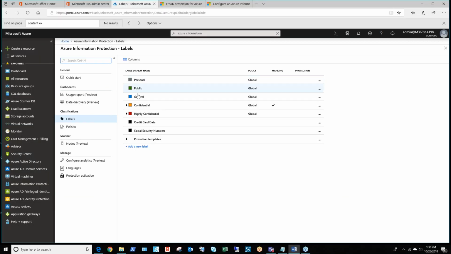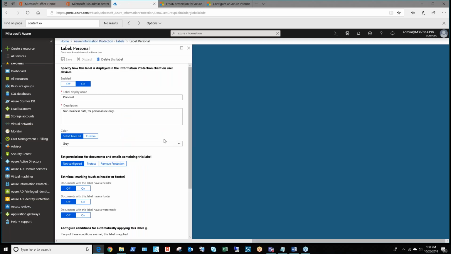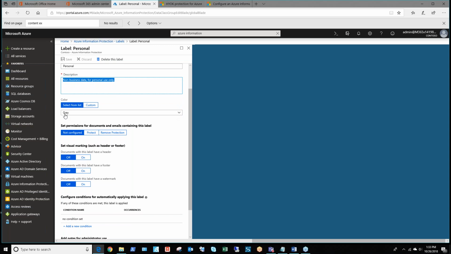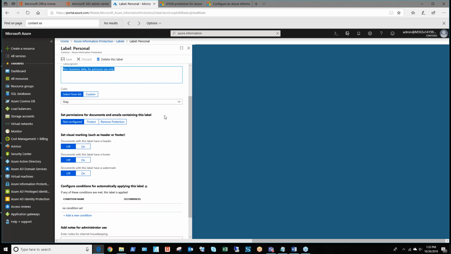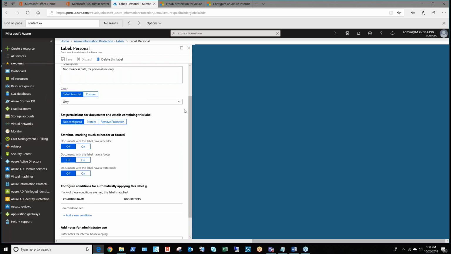So here are some labels, and a lot of these come by default. The personal, public, general, confidential, and highly confidential labels all come out of the box. A couple have been added here, credit card data and social security numbers, and then there are some templates that have been created. Let's look at the personal one. This is a label that's been set up. It's enabled, it's personal, non-business, personal only data. You can choose a button color there. You can select from the list here, or if you've got hex numbers, you can put those in too.